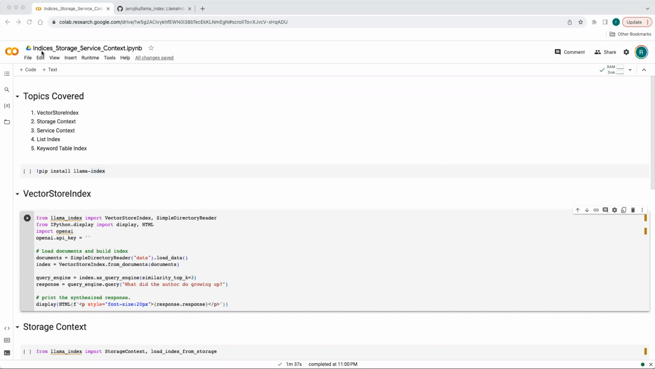In this video, I'll help you understand the different indices available in LlamaIndex, which covers VectorStoreIndex, ListIndex, and KeyWordTableIndex. Additionally, we will even explore StorageContext and ServiceContext and learn how to effectively utilize them. So let's start with VectorStoreIndex.